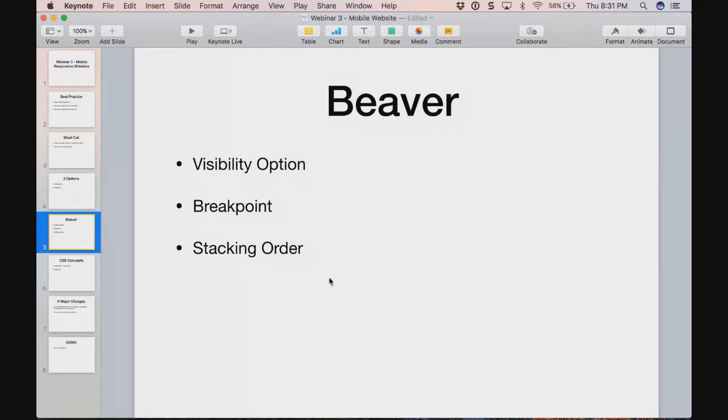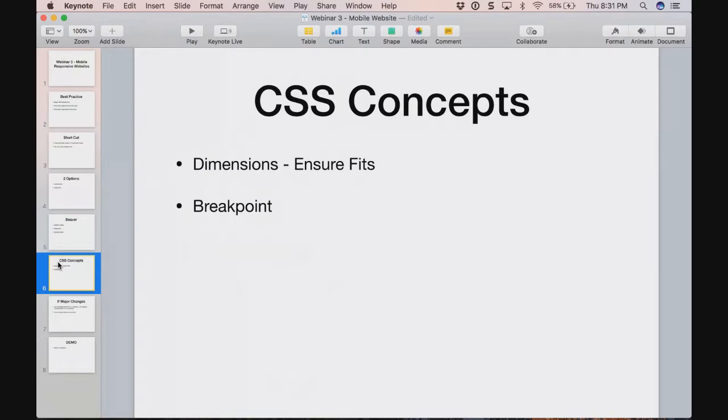So what you have to do is look for visibility options, understand what is breakpoint and understand stacking order. Let's talk about the CSS concepts as well. You need to play with dimensions. Dimensions will ensure that everything fits nicely, and when I show you a demo, you'll see exactly what I mean.